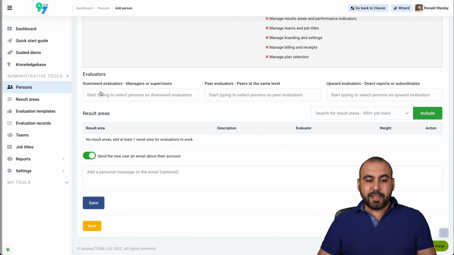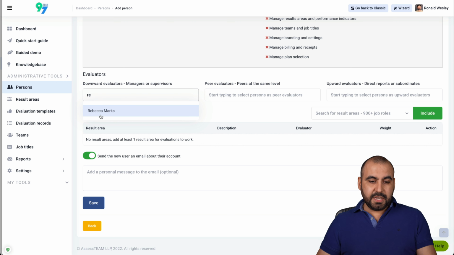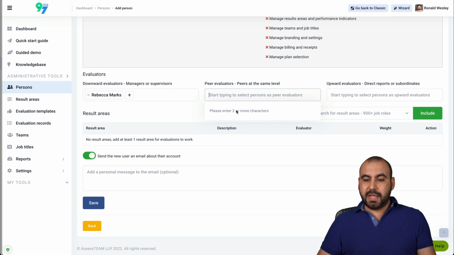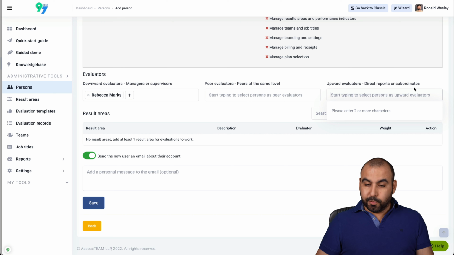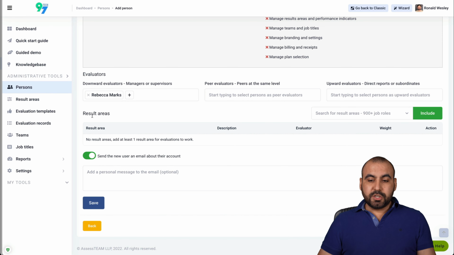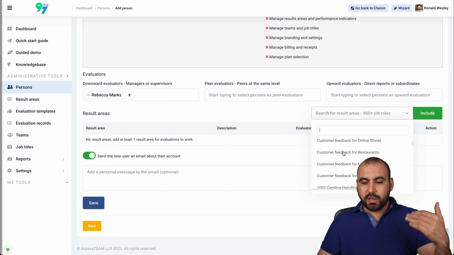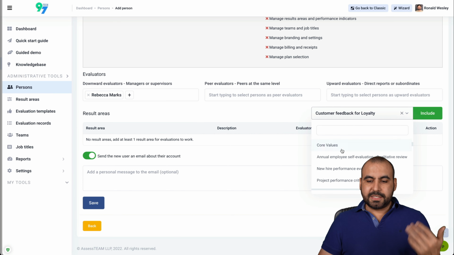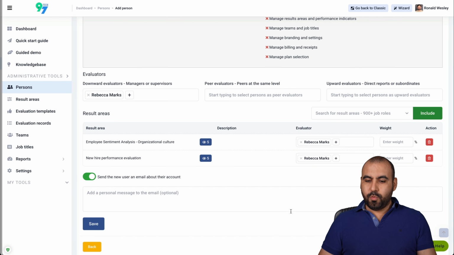Next, we have the evaluators. So who is going to evaluate this person, okay? So I could say, I don't know, someone who's already in the team, like Rebecca, just add her. Peer evaluators, if you want to add at the same level. Upward evaluators, like direct reports or subordinates, and all those. The results areas, so for example, the job roles for this, and I can search through all of these and add them. I'll just add some random ones just for testing purposes. There we go, we can add them there.